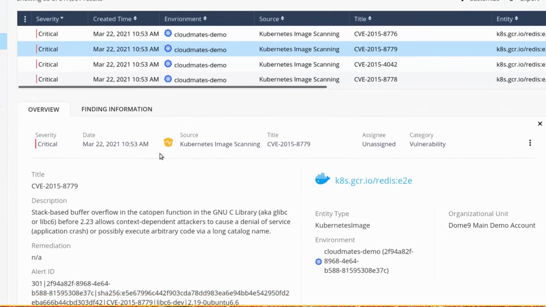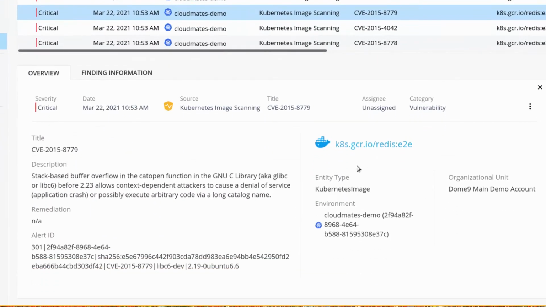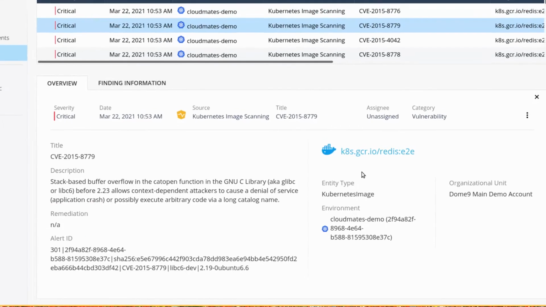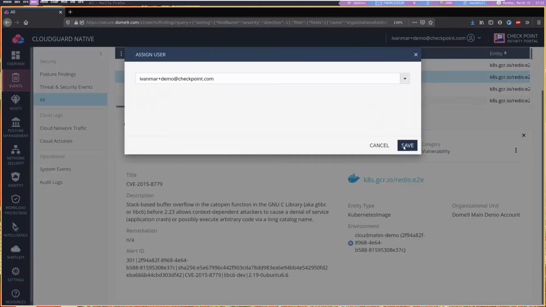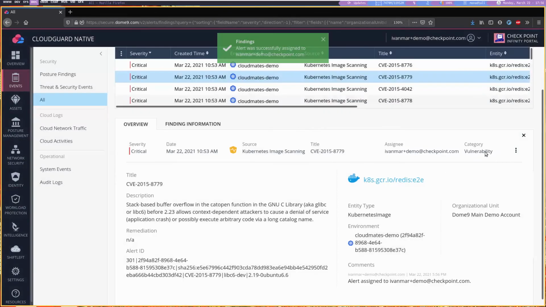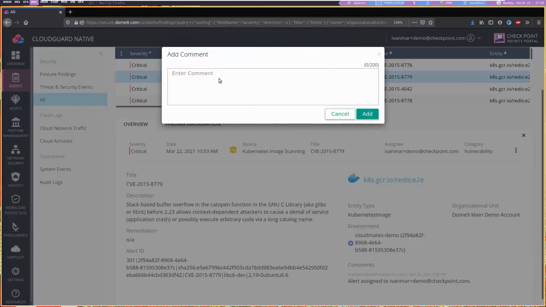CloudGuard Image Assurance will also report a remediation suggestion whenever there's one available. This usually involves upgrading the software version of the vulnerable dependency. Other options that we can take advantage of with CloudGuard are to assign the vulnerability to one of our team members to make sure there's a correction plan in action, as well as adding comments to enable collaboration between teams.